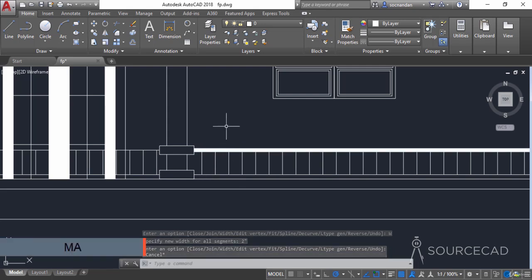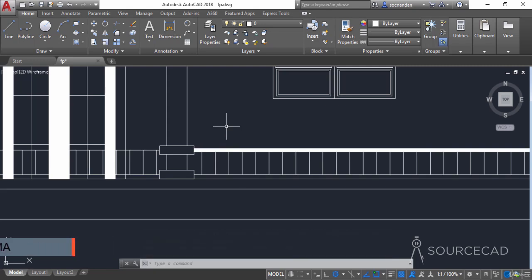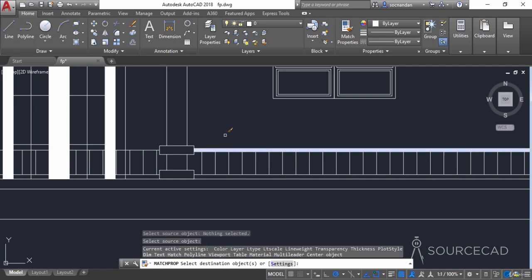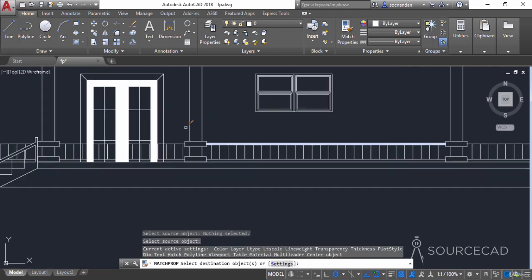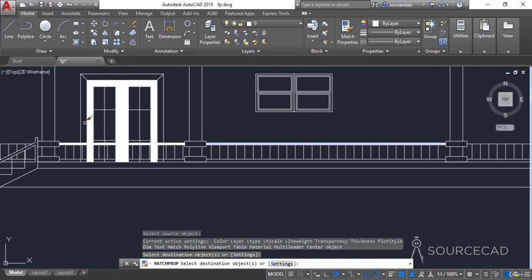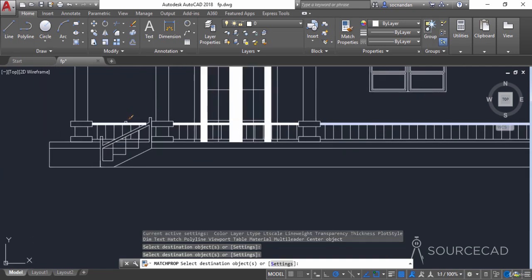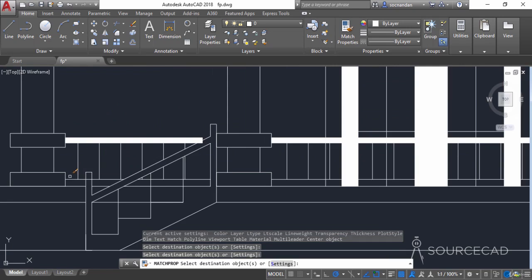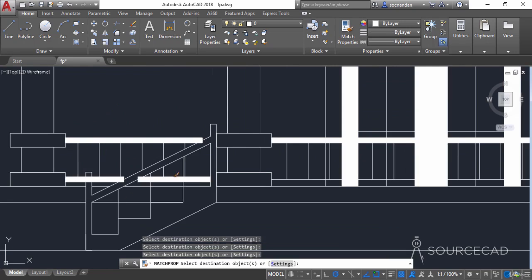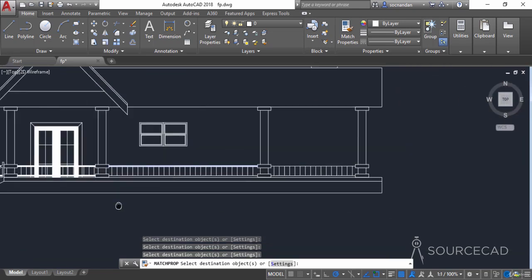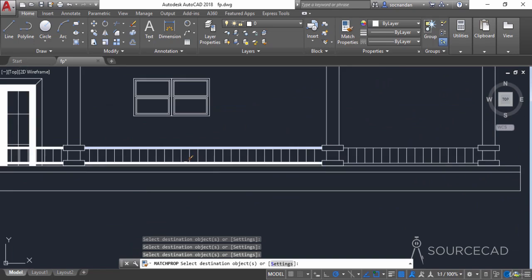So let's type MA, that is match properties command, press enter, select this polyline, okay, this one, and now copy this property on remaining railing. So I'll click on this one, then I'll click on this one, and then carefully click on this one, okay, and then this one, and this one, this and this.